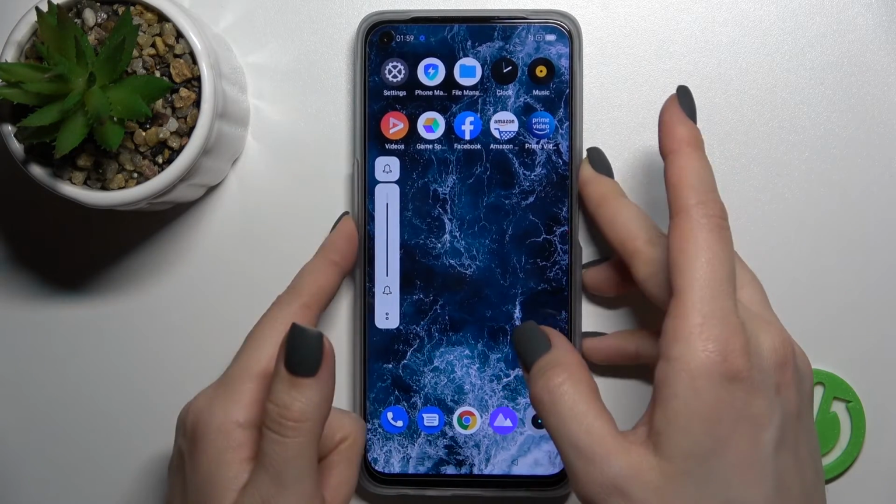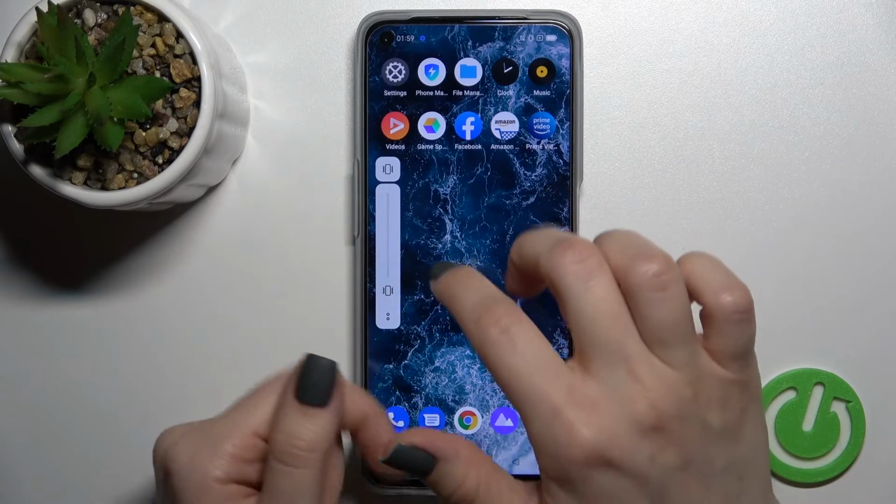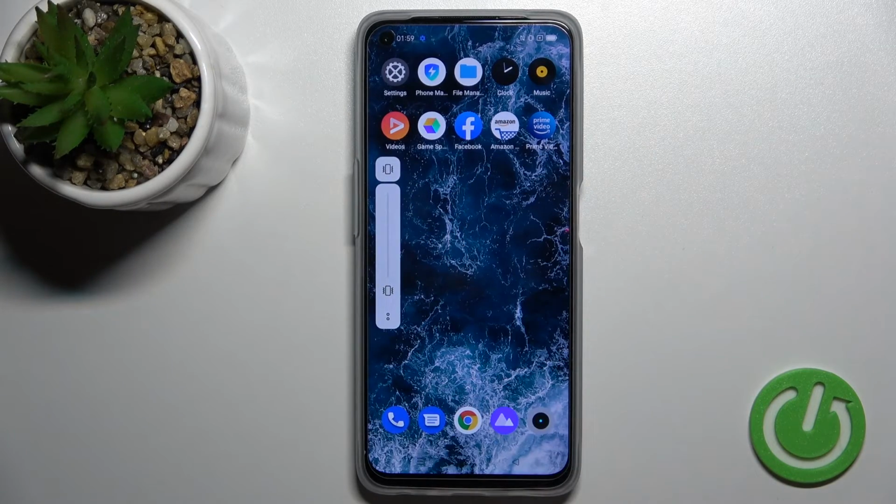Just press your up or down volume button and swipe this volume panel with your finger down.